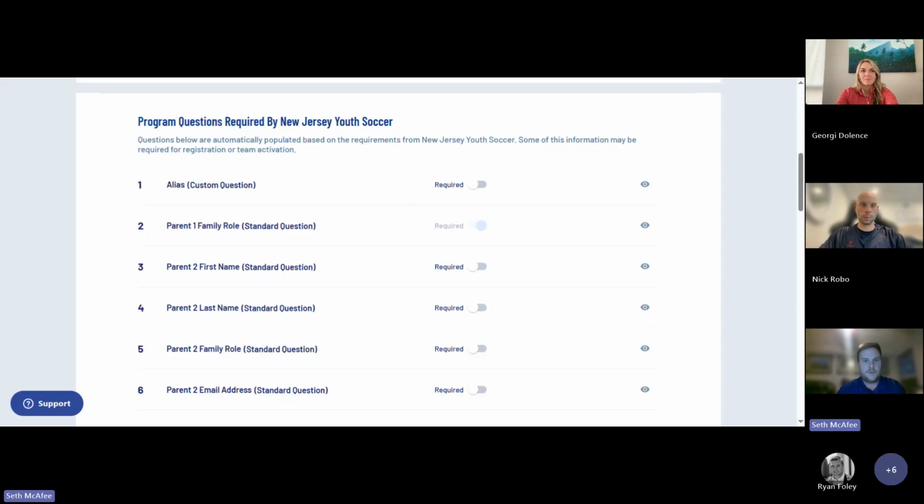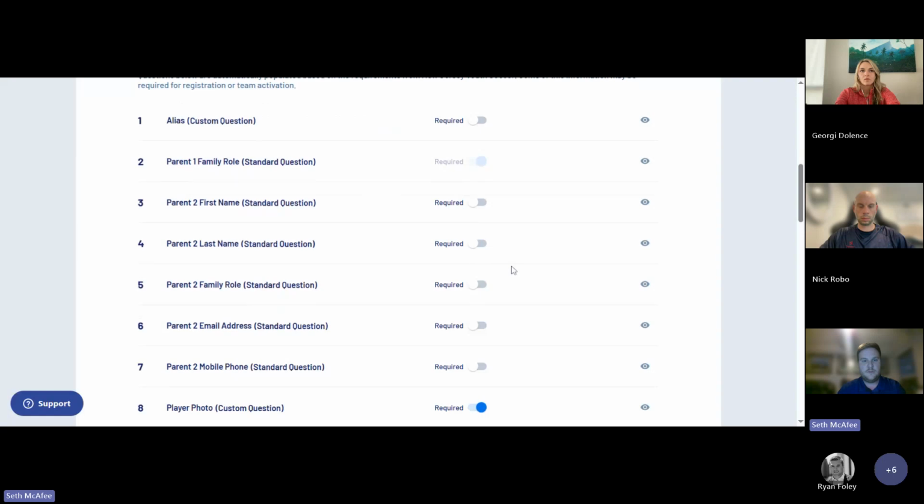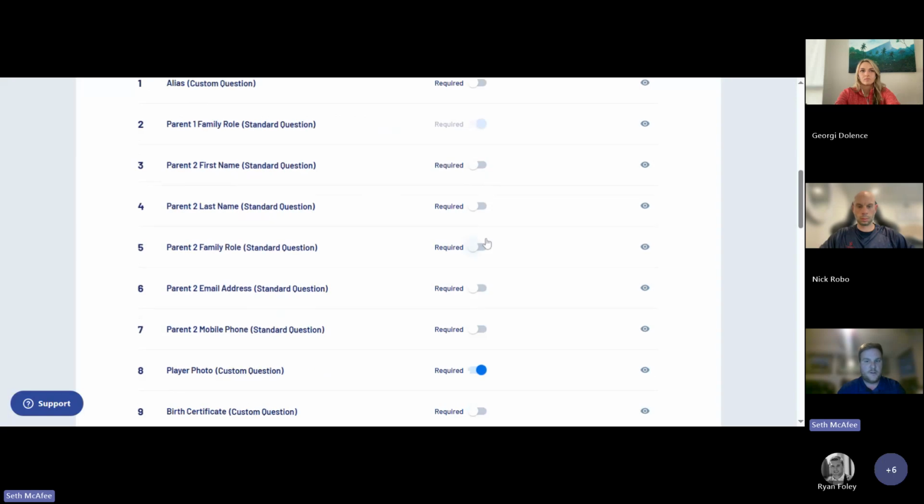So these are required by New Jersey Youth Soccer. We can see that some of them are grayed out in blue. That means it's required. So we need a parent one family role answer, but these questions here are left white. So that means it's up to you as a club to decide if you want to require those or leave them optional for parents to provide this information. So parent 2, first name, last name would just provide you with an additional contact for the player. And like I mentioned, if you want to require that, simply check the blue. Or if you want to leave it as optional, then you can leave it white.